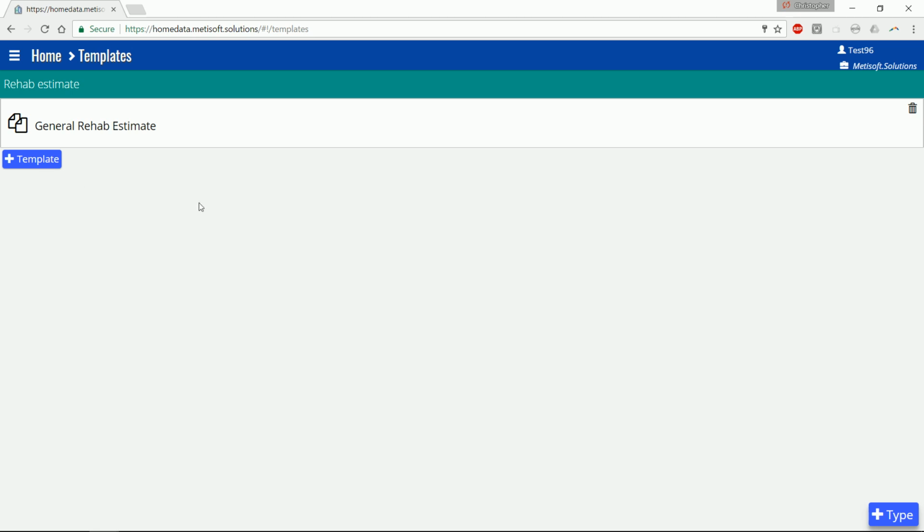Here in the template creator, you can organize your templates by type, such as rehab estimate, or if I had several others, it could be move in, move out, paint, cleaning, anything you want, really. And every user comes preloaded with a general rehab estimate. Let's take a quick look at that so we can get a feel for what goes into a template.